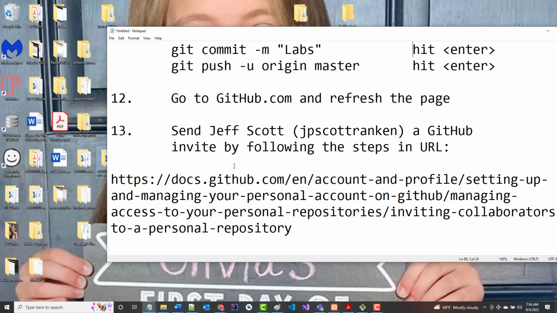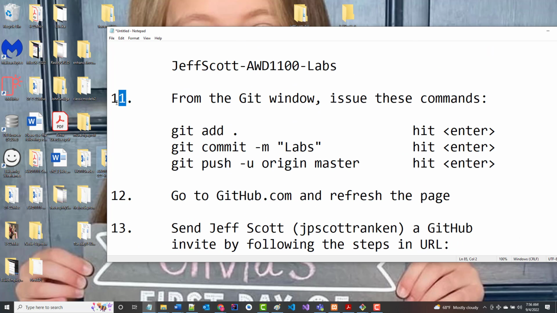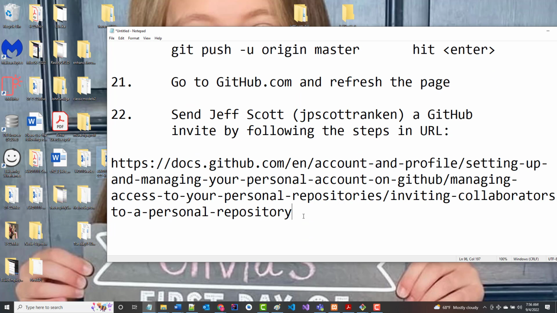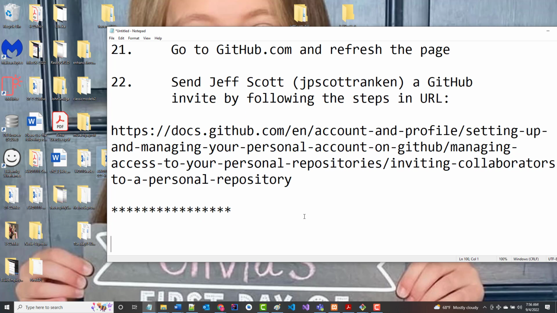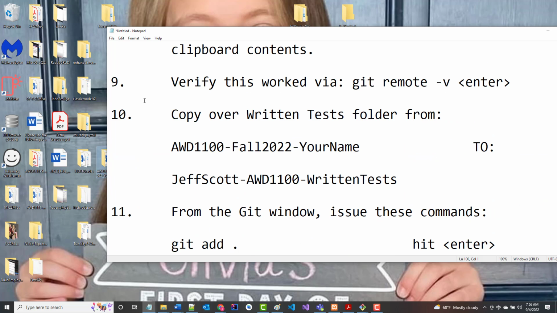Go to GitHub, refresh, then give me an invite. So this will be step 20. This will be step 21. This will be step 22. All right. Then you will repeat the steps again.